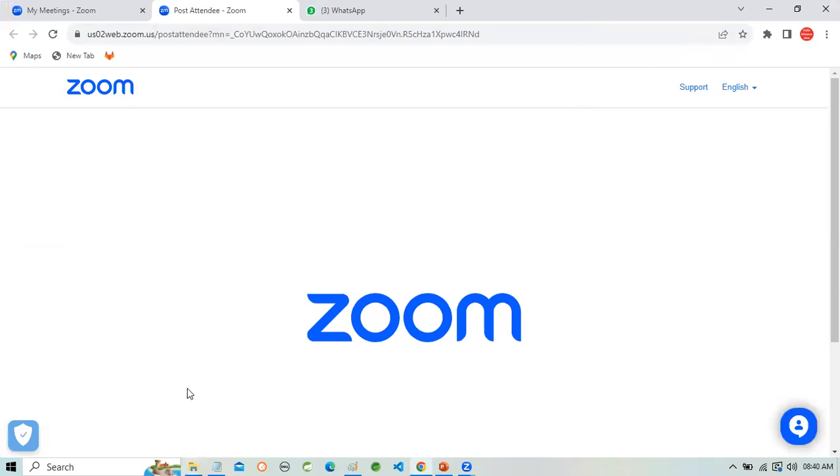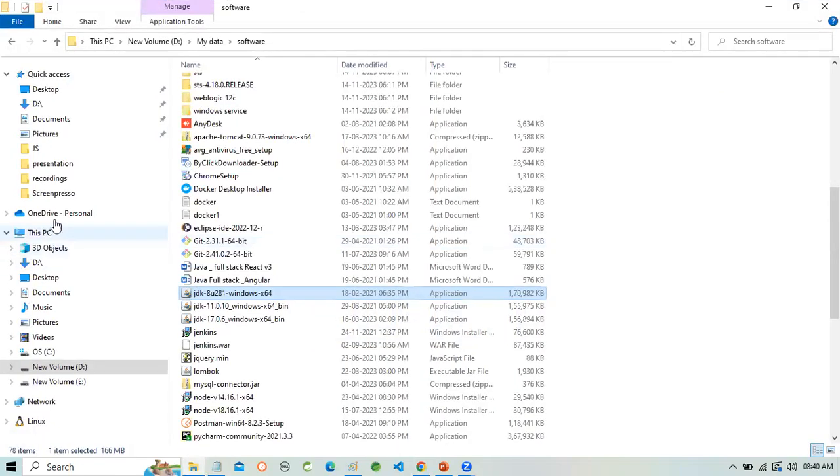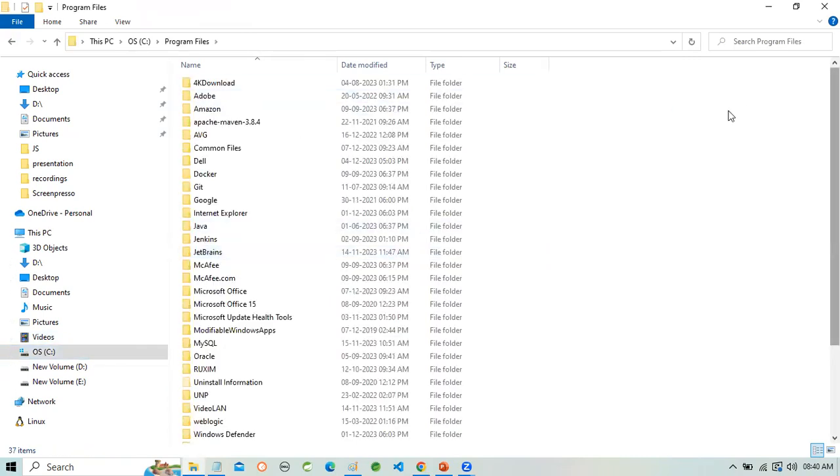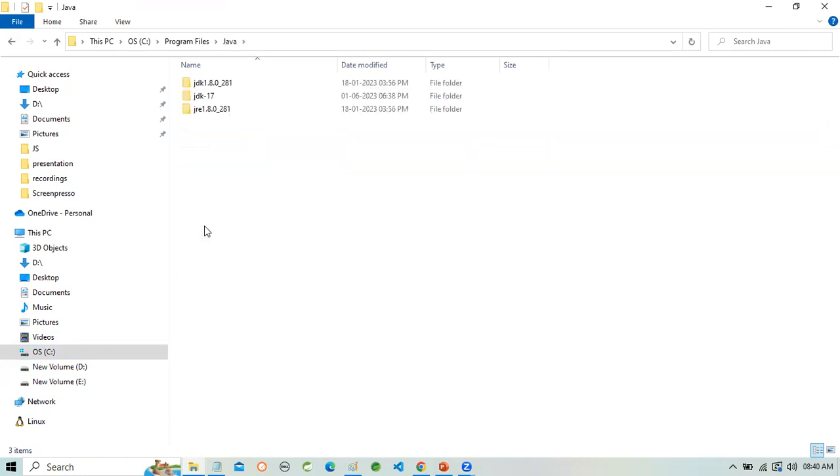Actually, after installation, suppose we have installed JDK in C drive. So please open your file explorer and click on drive C. Here we will get a folder, Program Files. Please open Program Files. Here you will get a folder Java. Please open this folder. Here you can see JDK 1.8 and JRE 1.8. So open JDK.